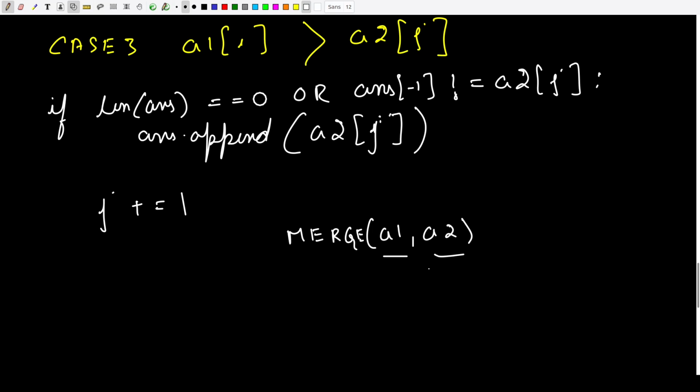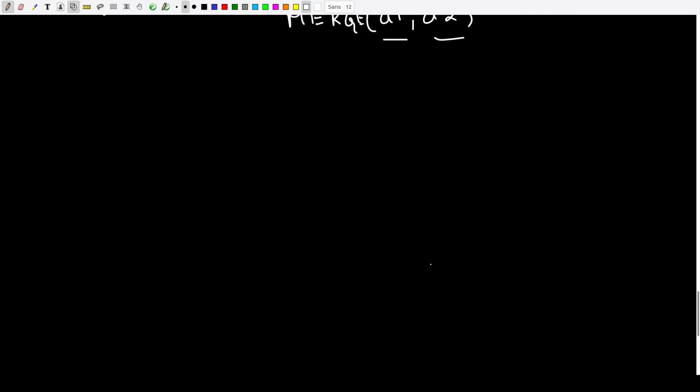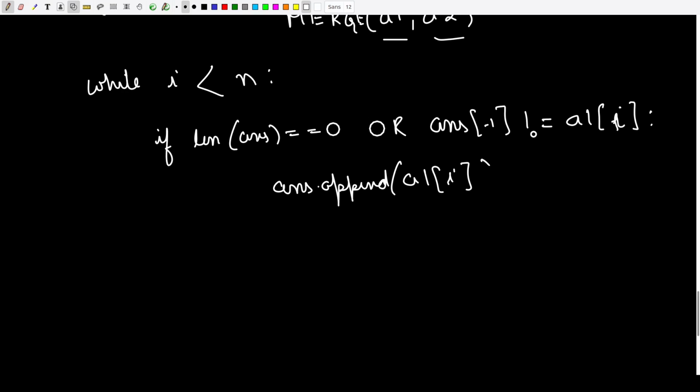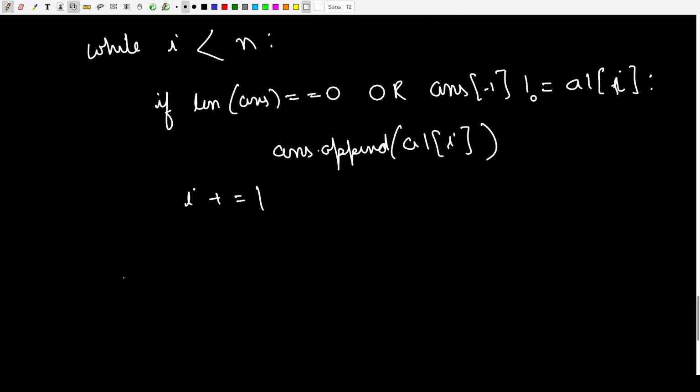So what we typically do in that case is insert the remaining elements in the answer list. Here the only catch is while inserting the remaining elements in the answer list. So let me do that. While i is less than n, we have to just avoid duplicates. And the way we are avoiding duplicates is if length of answer equals 0 or the last element of answer is not equal to a1[i], then only in such cases we will insert a1[i] in the answer list, and we will keep increasing our ith counter.